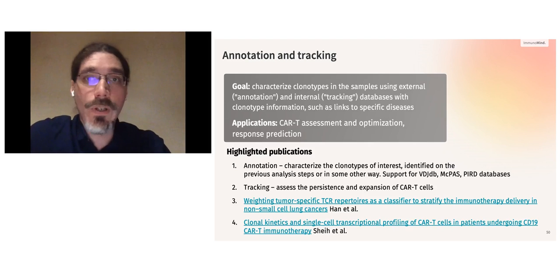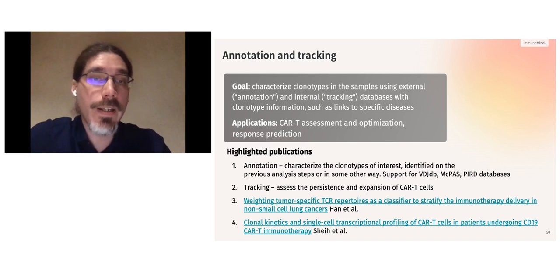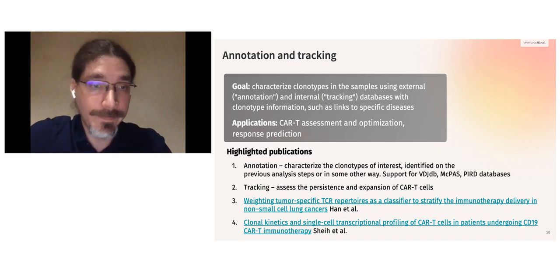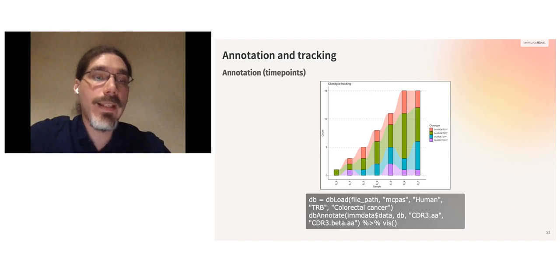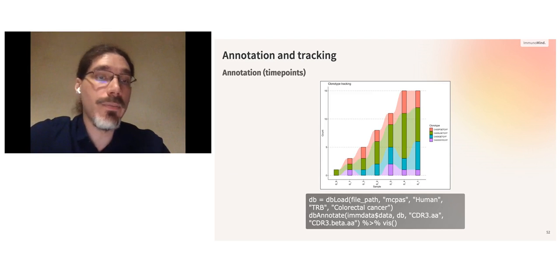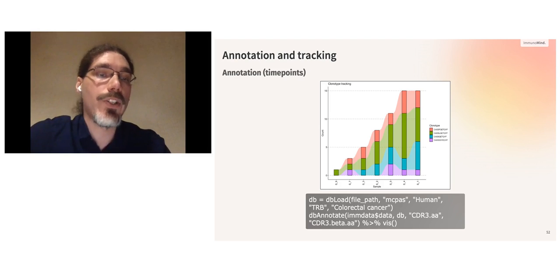Oh, and sorry, I forgot. Immunarch supports all modern databases with clonotype information. So it's VDJdb, McPAS-TCR, and PIRD database. The R syntax for loading databases is a little bit verbose, but you just need to load the database one time with the function called dbload.